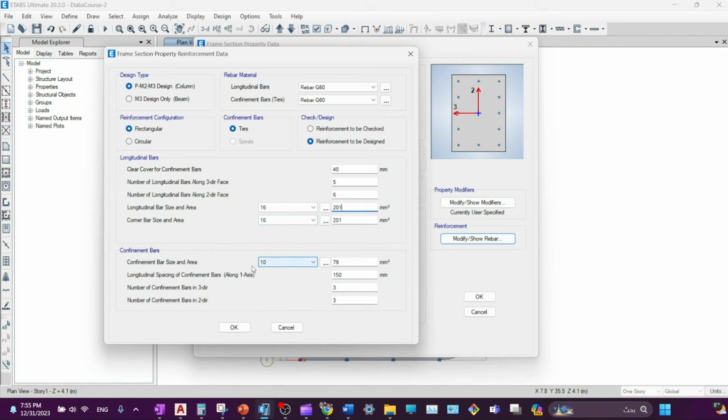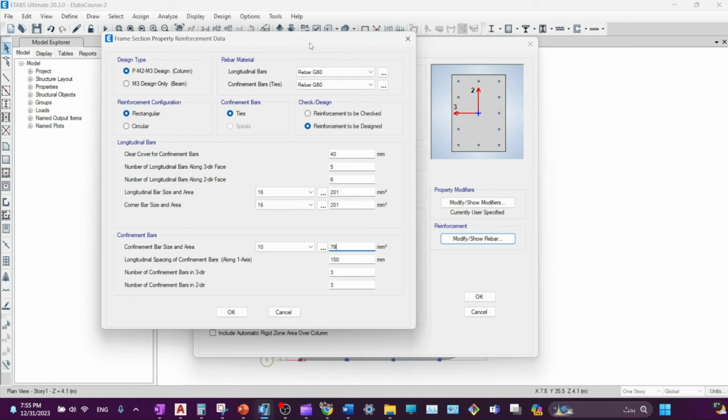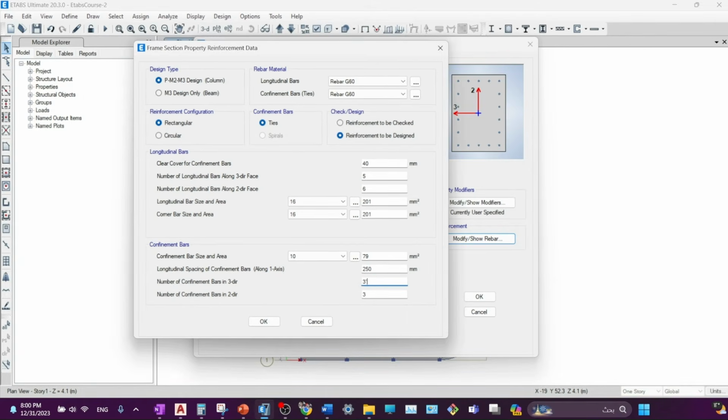And here for the confinement bars we have a stirrup of 10 millimeter diameter, so it's about 79 square millimeters for 2 legs, also for 1 leg. ETABS will use this value to design, and we can put a spacing of 200 millimeters for now.